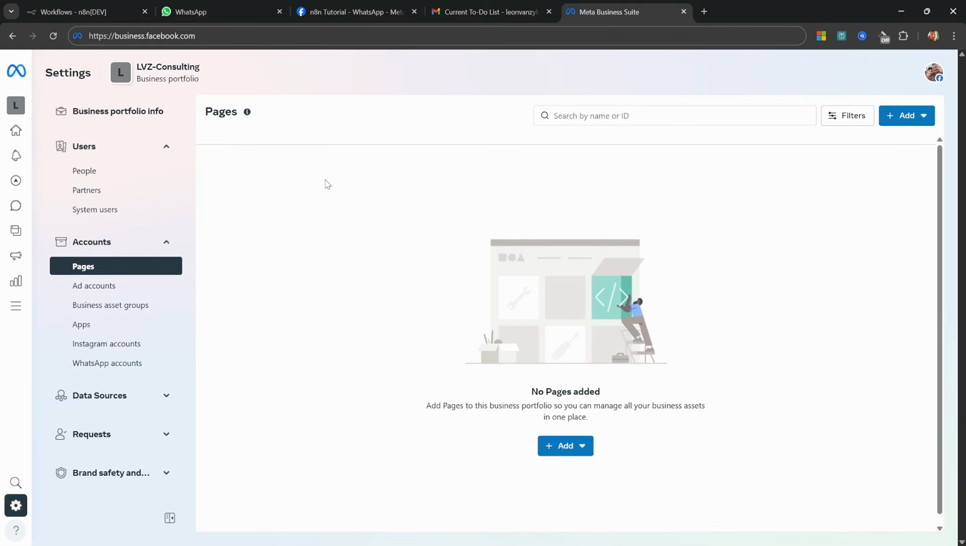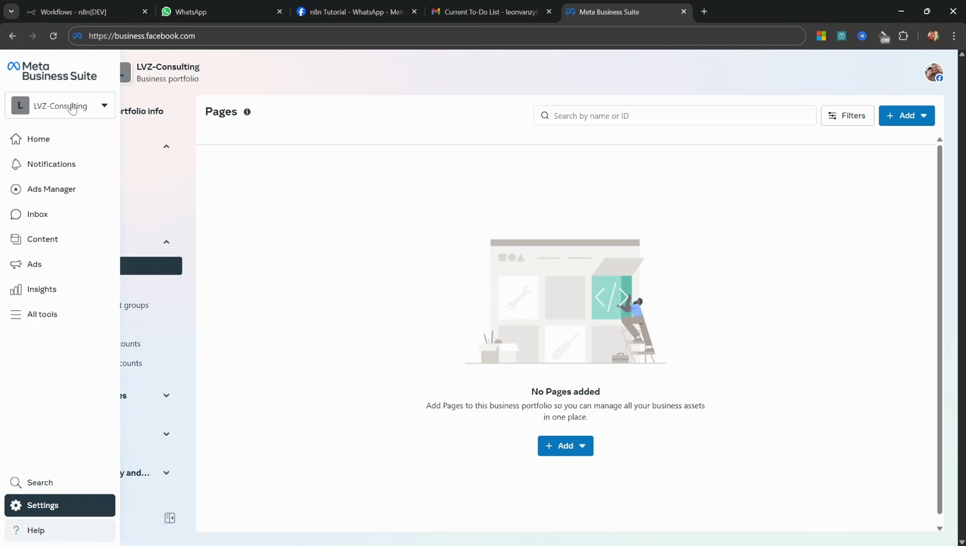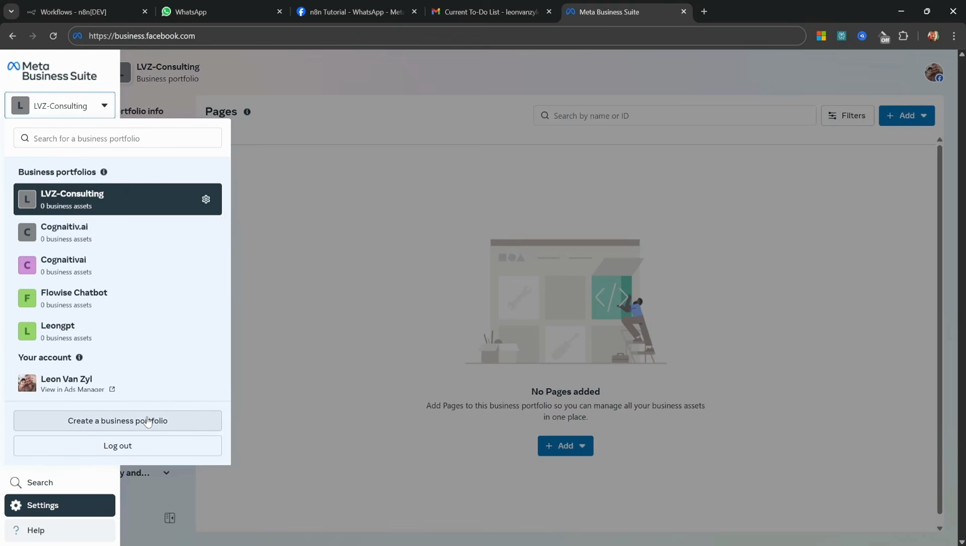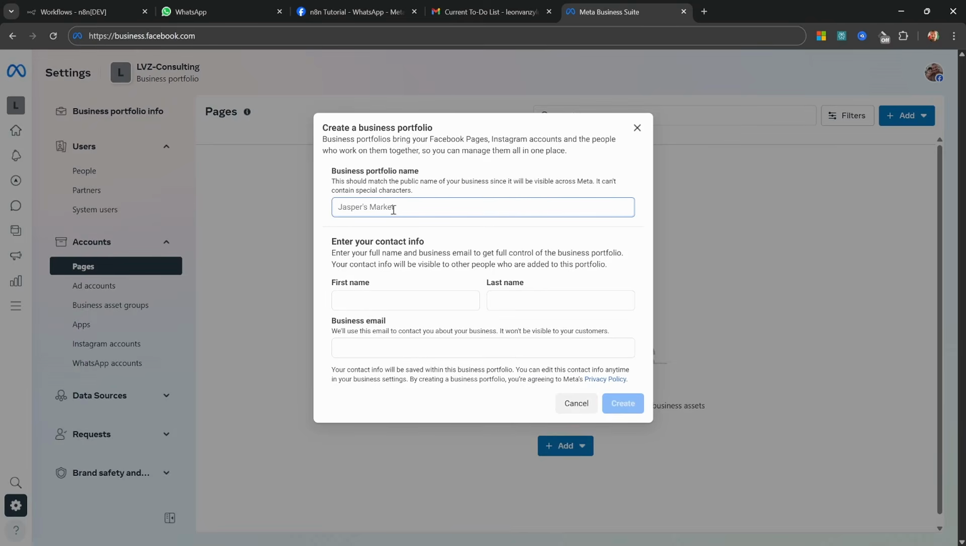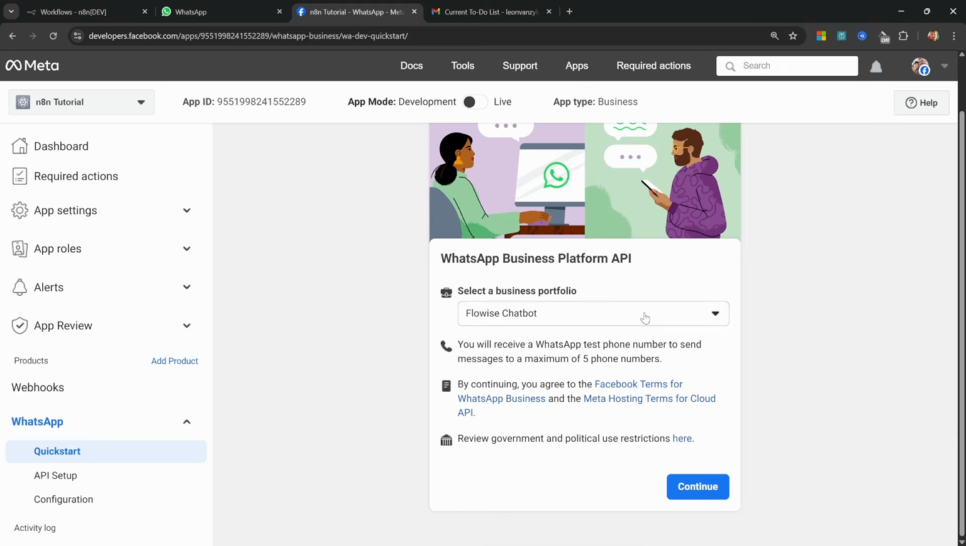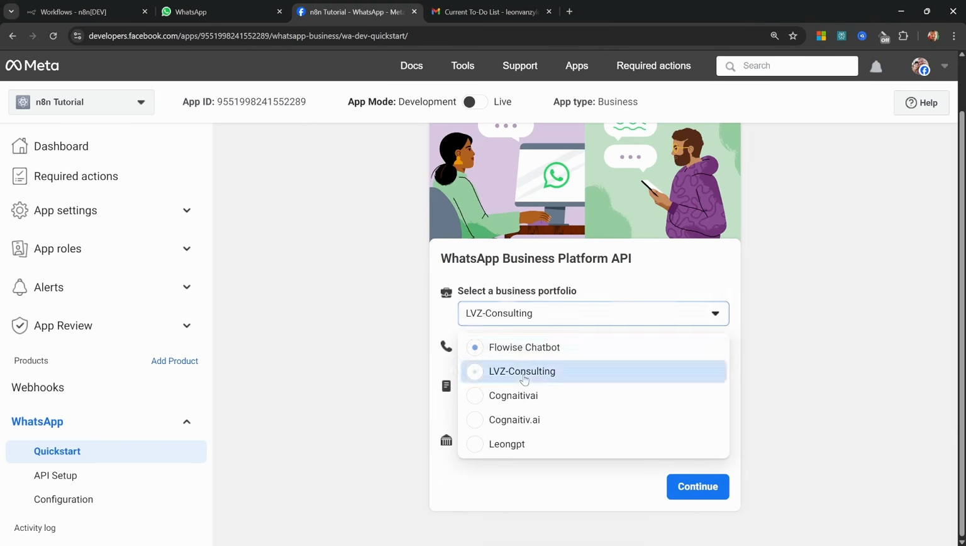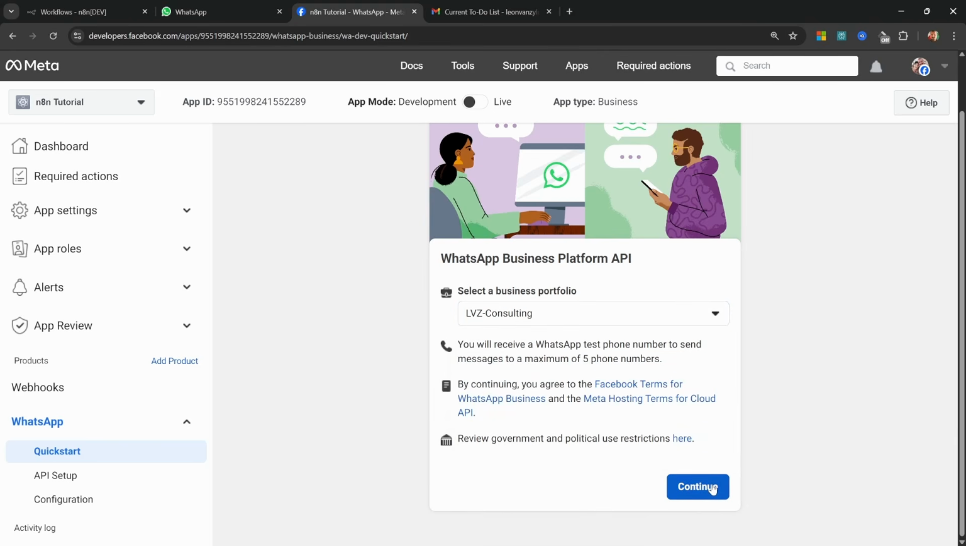To create a business portfolio, go to business.facebook.com and sign into your account. Then on this left drop-down, click on Create a Business Portfolio. This will ask you for some very simple information like the portfolio's name and your contact details. Then simply create this business portfolio. Then back on this form, simply select that portfolio and click on Continue.